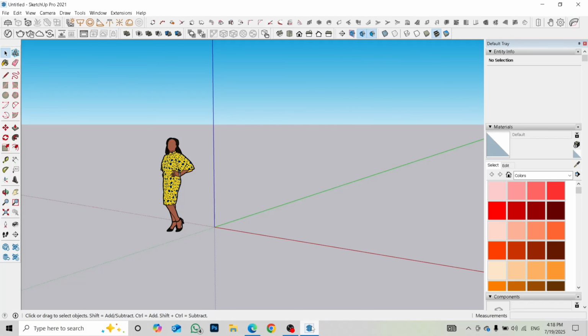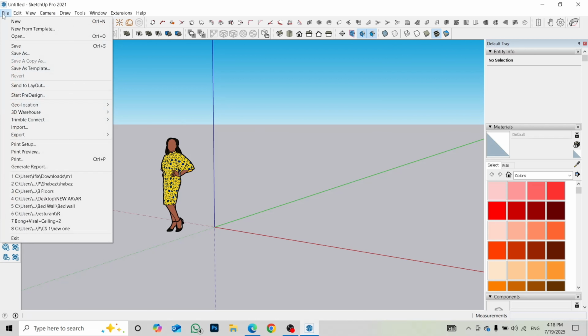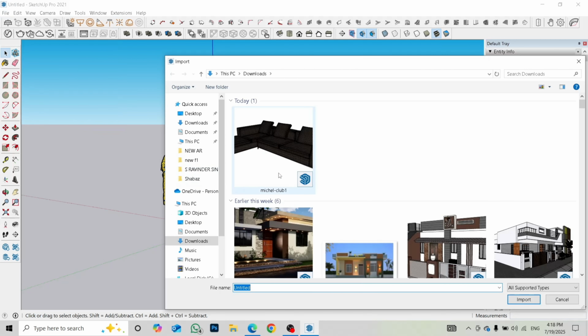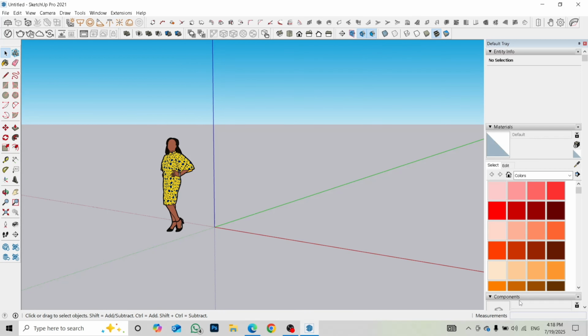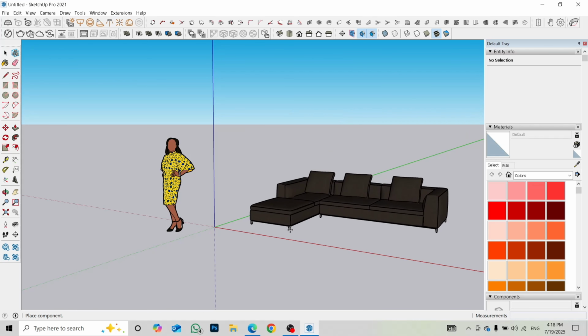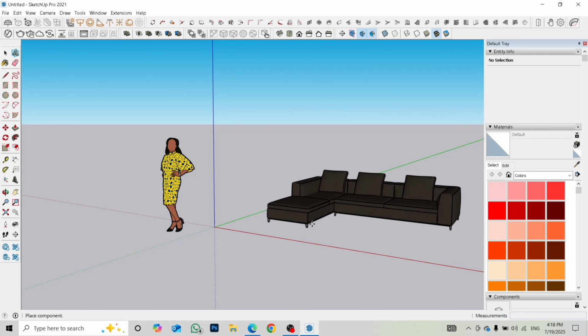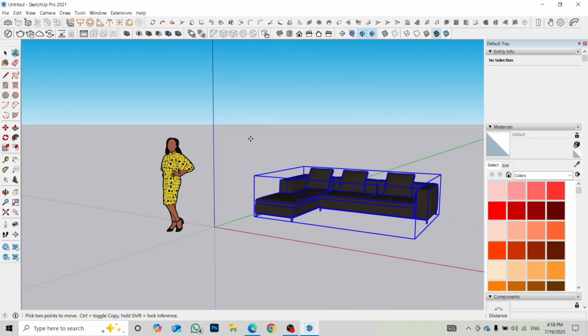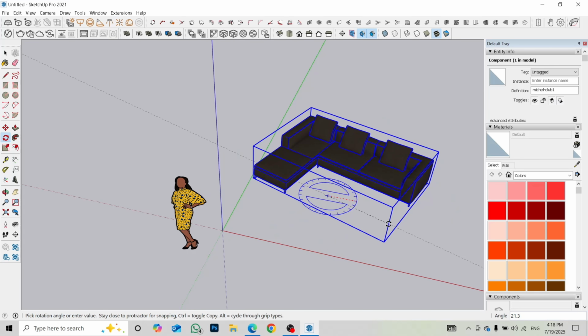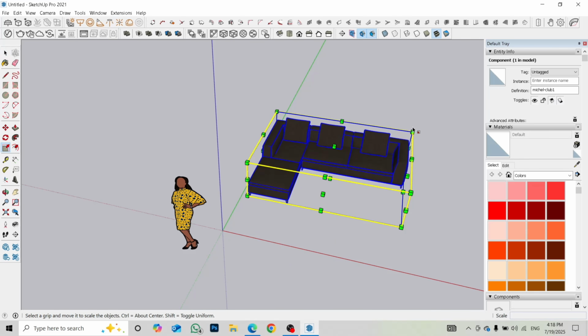Now let's add that file into SketchUp. Go to File, Import, select the file and click Import. The model will be placed in your design. You can move, rotate and resize. You can rotate this. Also you can resize.